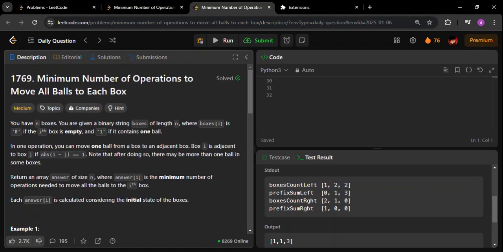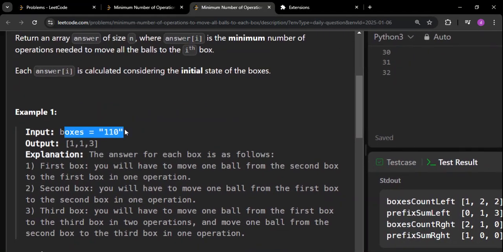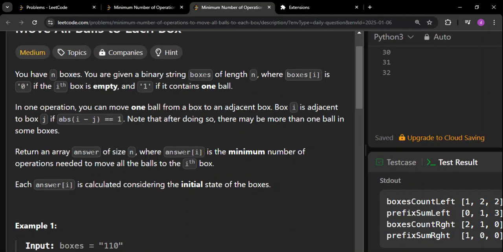It's 1769, minimum number of operations to move all balls to each box. So here, you are just given a binary string called boxes. The length is going to be n, and each of the values is going to be 0 or 1. That's why it's a binary string. That's why they mentioned you have n boxes. So you are given a binary string boxes of length n, where boxes of i is 0 if the ith box is empty, and 1 if the box contains one ball. So either it could have 0 balls initially, or it could have one ball initially.